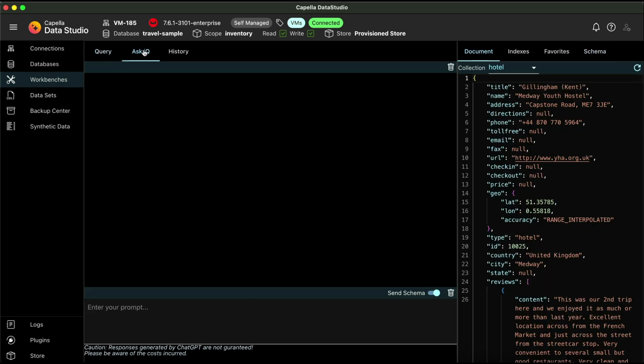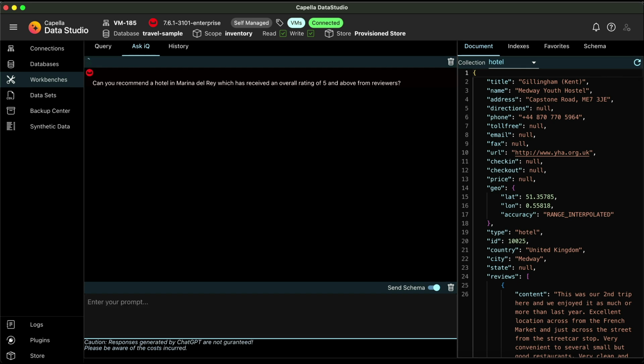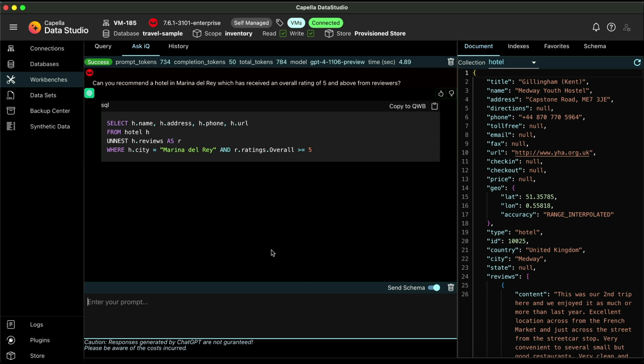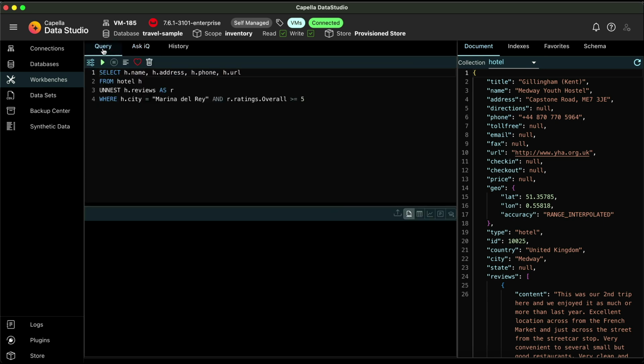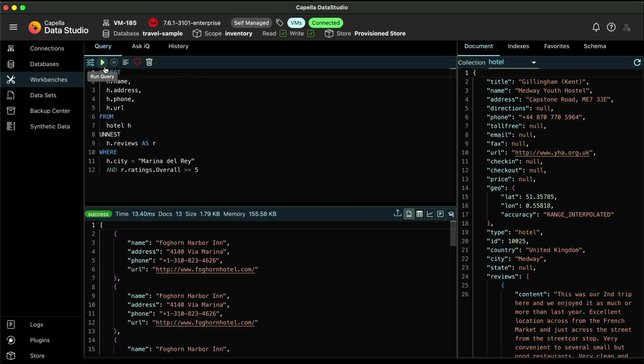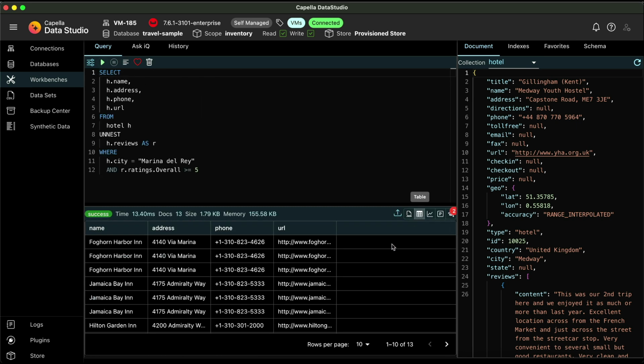Move over to the Ask IQ tab. The same prompt to IQ as before. Copy the query. Format and run it. Check out the result set. The table view.